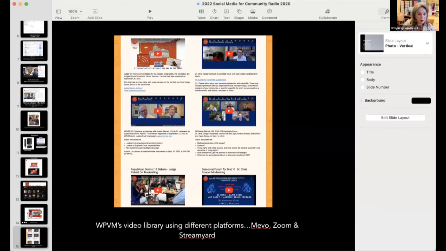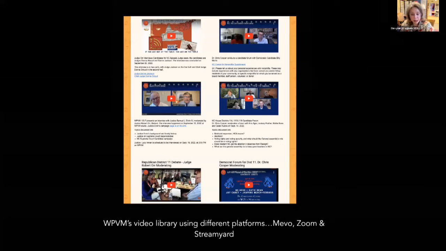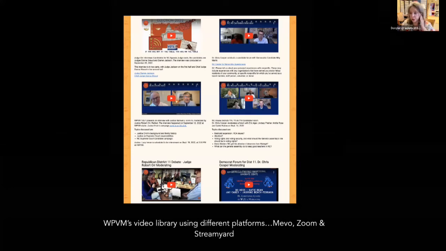I believe that is the end of it. So they weren't using a Mevo there though, were they? No, so on the lower left is the Mevo. The rest of these are StreamYard, not Zoom. Oh. StreamYard is the one that I use because I can put these fancy backgrounds on there.